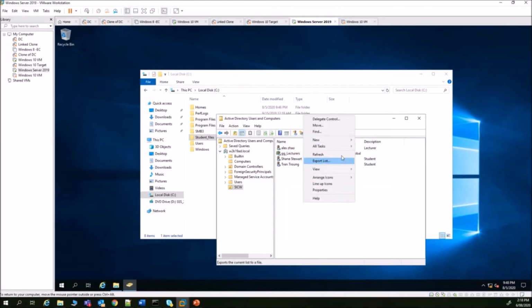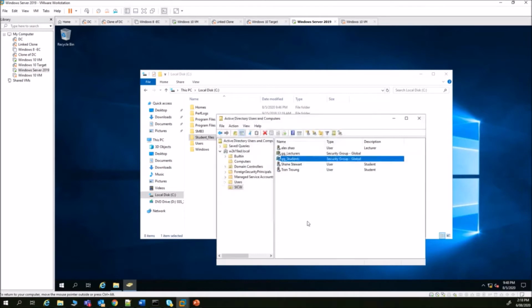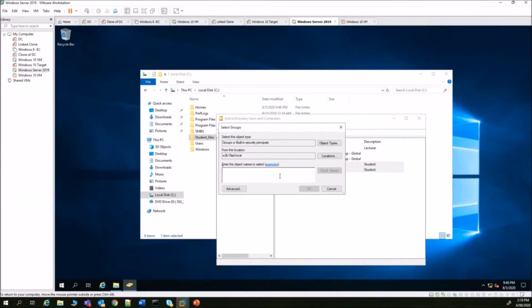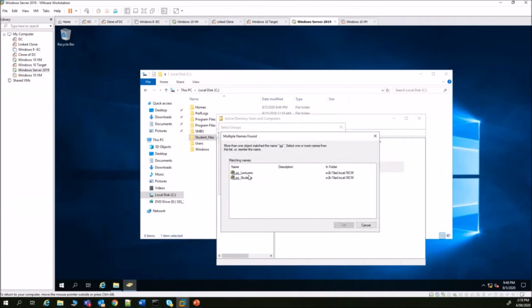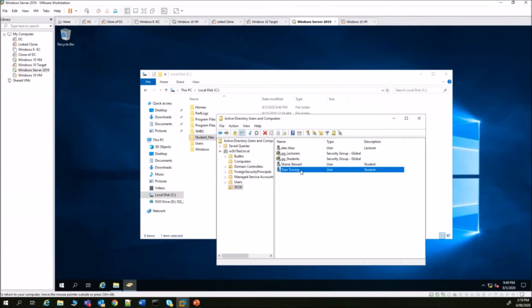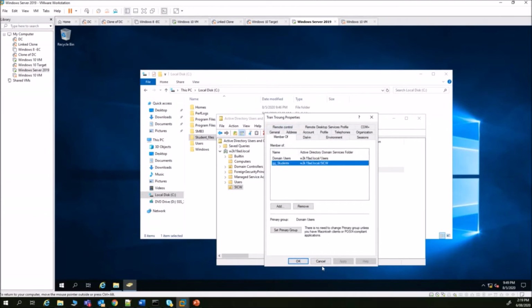There's also another type of group, so I can right-click new group, and I'm going to call this GG students. Okay, that's again a global group. So who's a member of students? Well, Shane and Trayan are, so I'll right-click on both of them, and I'll add to a group. That's one method. I'll type GG, click check names, and I can just select students, and they'll be both members of the student group. And I can double check this by going to the user account and going to member of. You can see it's a member of the GG students.